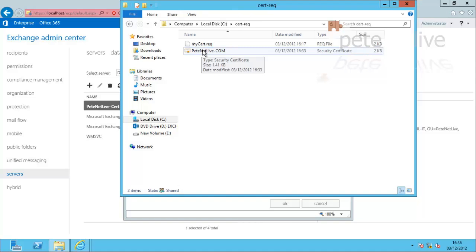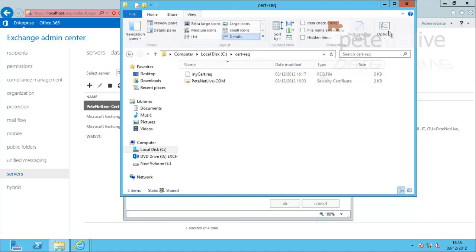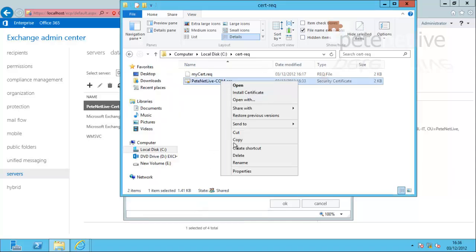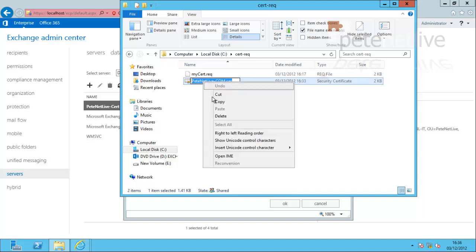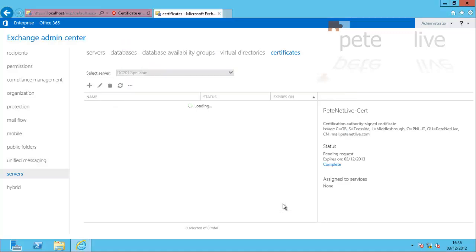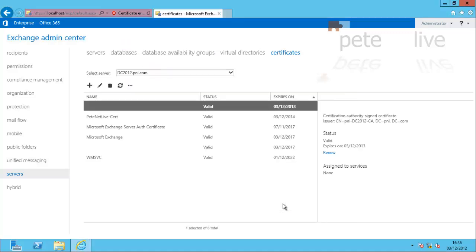Now, I can't see the file extension on that because it's turned off by default. Some certificate authorities put different extensions on, so I'm just going to unhide the file extension and see that this one is .cer. Let's copy that to the clipboard. And I'm going to type in the path to my shared folder that I created earlier, and then paste in the name of my certificate on the end, because I am incredibly lazy. Click OK. And all being well, second one down.